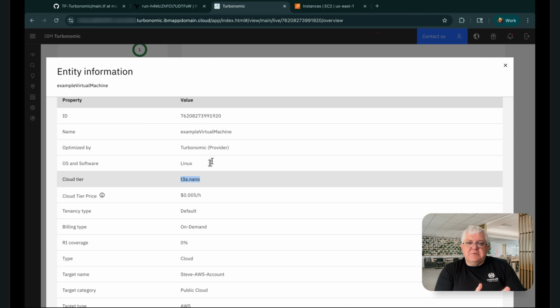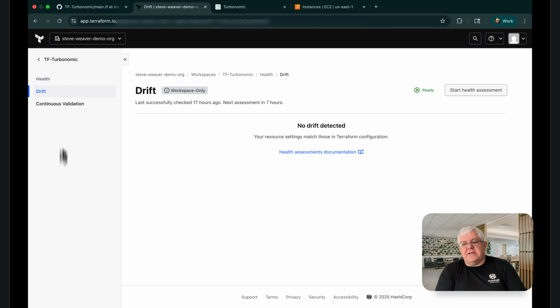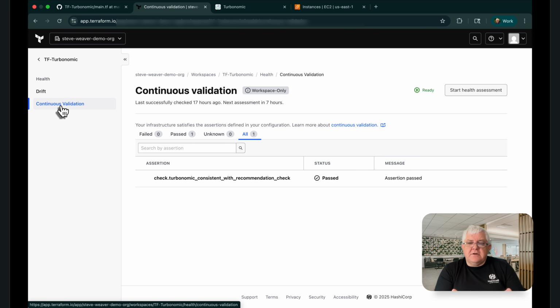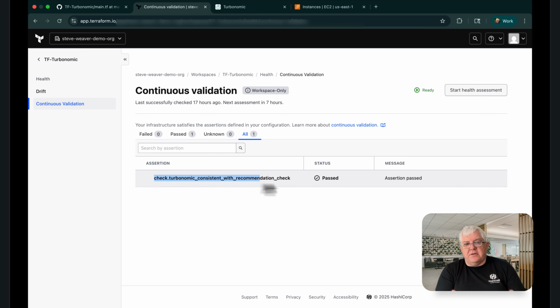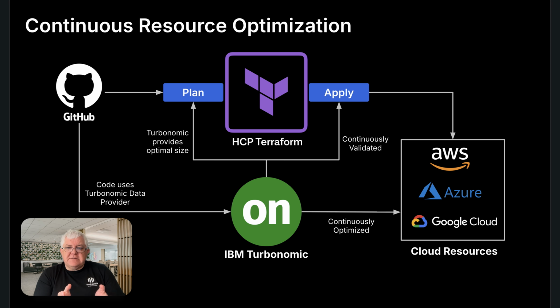Finally, let's go back to HCP Terraform to check on the assertion we added to the code. This will show up in the health section of HCP Terraform under continuous validation. Our assertions will be checked automatically every day by default, but we can also run them on an ad hoc basis by clicking on the Start Health Assessment button. As expected, our check passes successfully. We've optimized our infrastructure. So that's it for this demo.